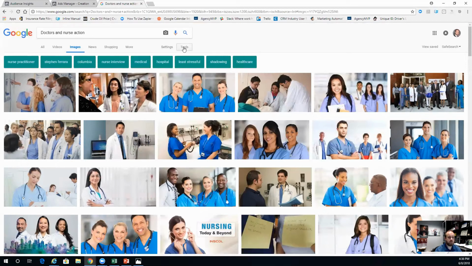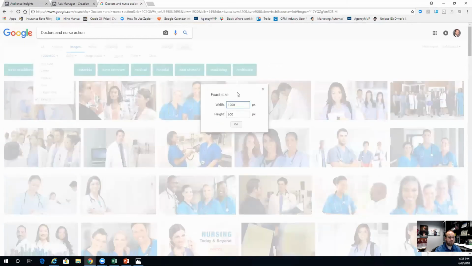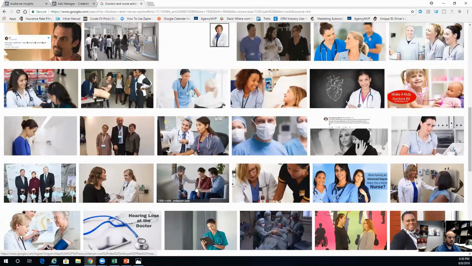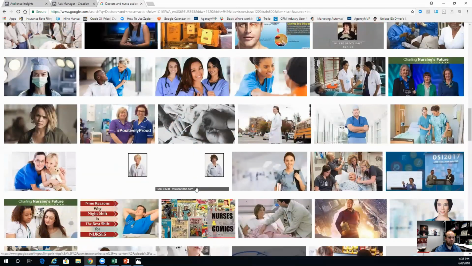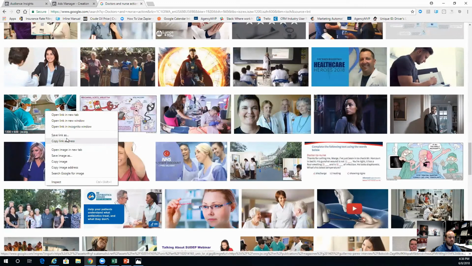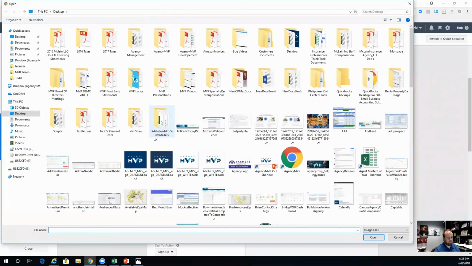And you can go here to tools and put exactly, you know, we did 1200 by 600. If you get any more specific than that, you're going to lose a lot of the photos that are in there. And you want a photo that looks really good. It's very visible. It's clean. And I used this one. So I just right-clicked, save image as, and upload my image. Doctor.